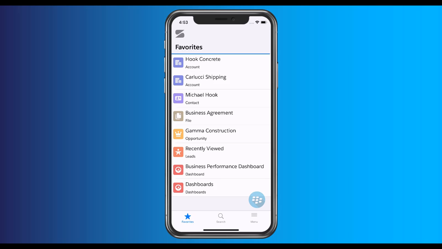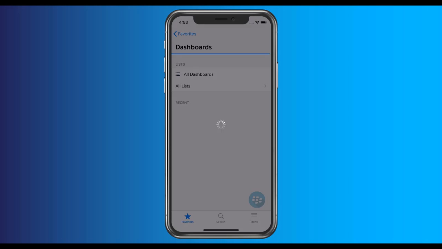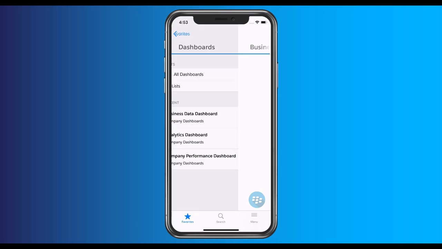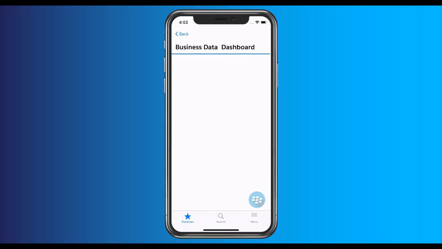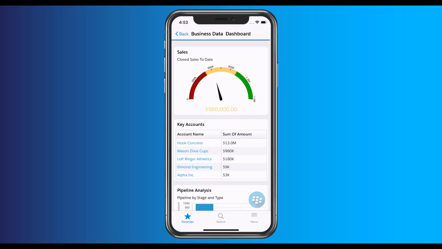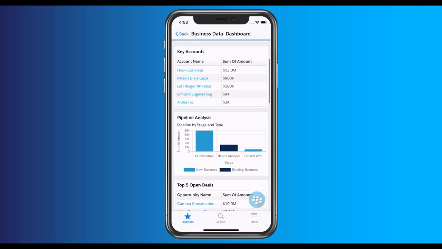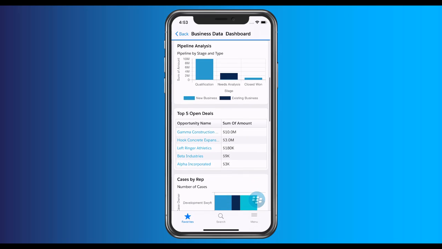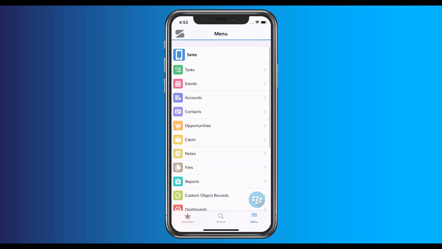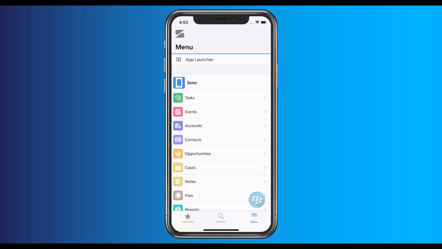I'm going to go ahead and, for an example, open up dashboards and select one of these dashboards. As you can see here, Swyft Mobile Salesforce supports dashboards and reports from Salesforce as well. So all in all, you can tell that the user experience that a user can expect with Swyft Mobile Salesforce is very similar to the Salesforce desktop experience as well as the Salesforce mobile experience.